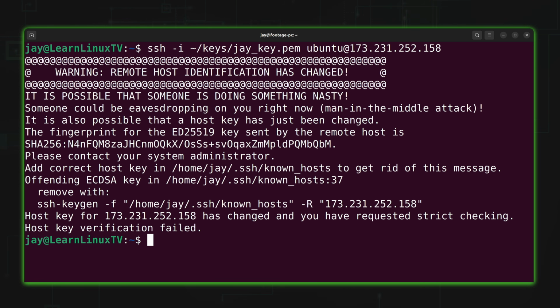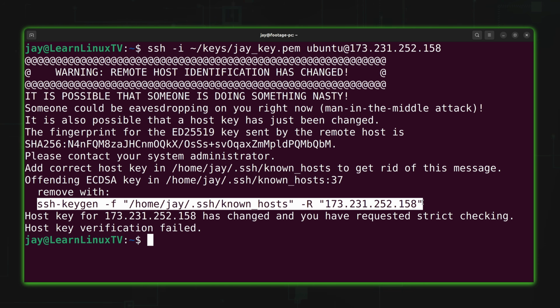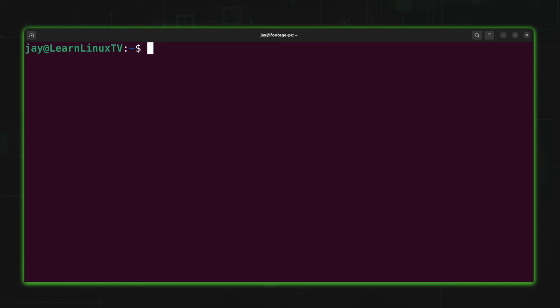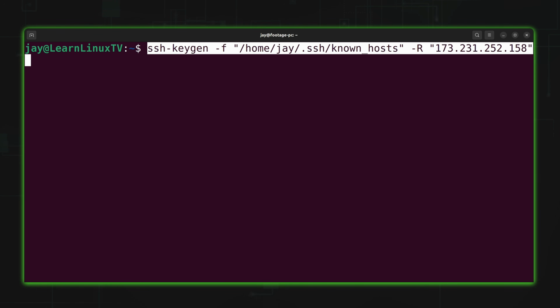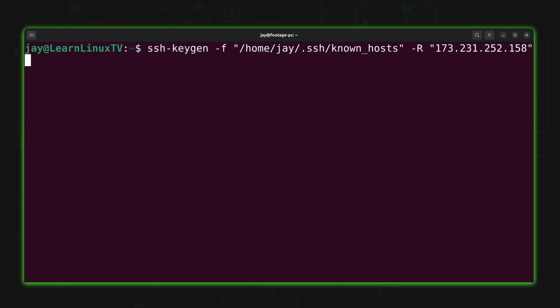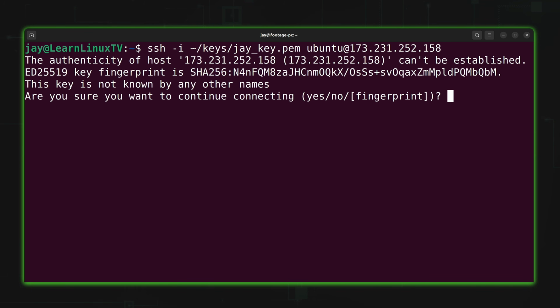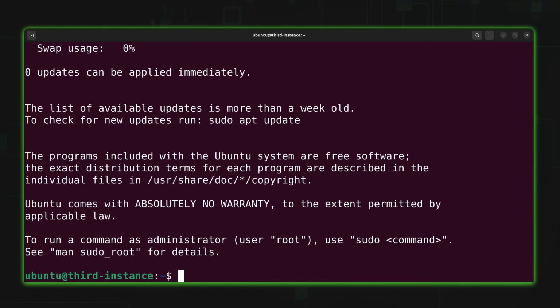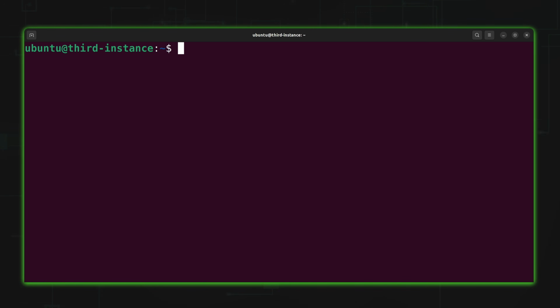So what we could do is run the command that we see at the end right here. I'll just highlight it. It actually gives us the command that we'll need to fix this. So I'll copy that and paste it in. Let's run it, and that should fix it for us. So let's try this again. We'll try to connect and see what happens. I'll say yes. And now I'm connected.